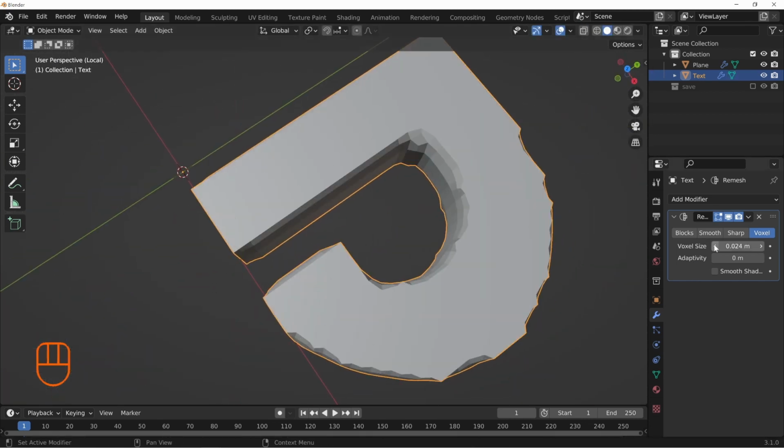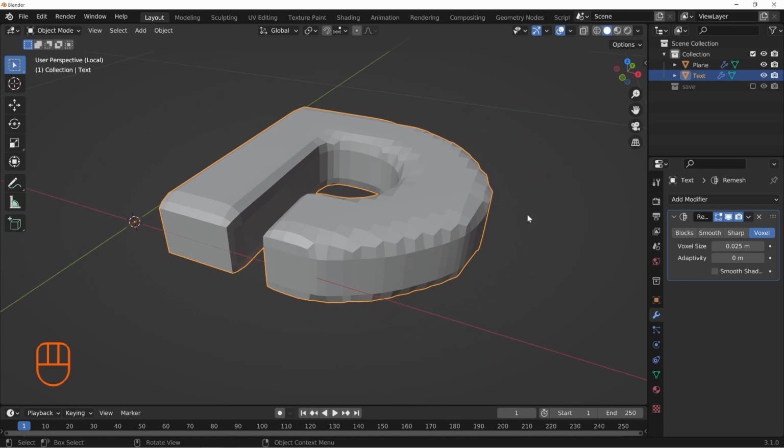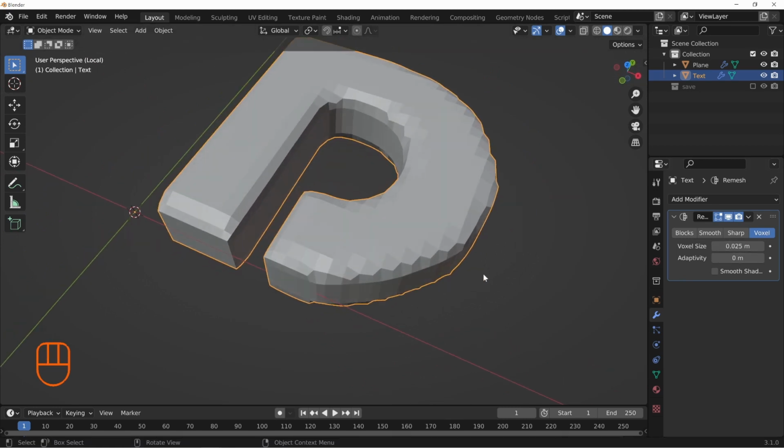You can reduce this down a little bit if you'd like, and you can see that we are starting to see a little bit of an issue. So you will have to adjust that. But at this particular voxel size, it looks pretty good.